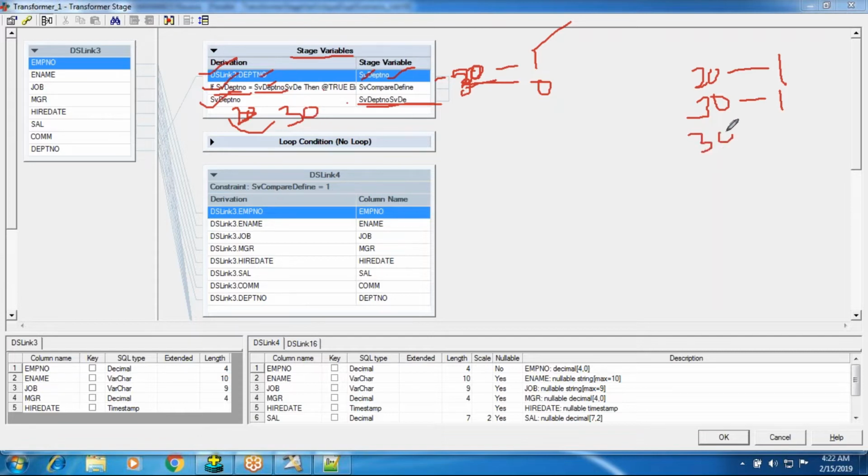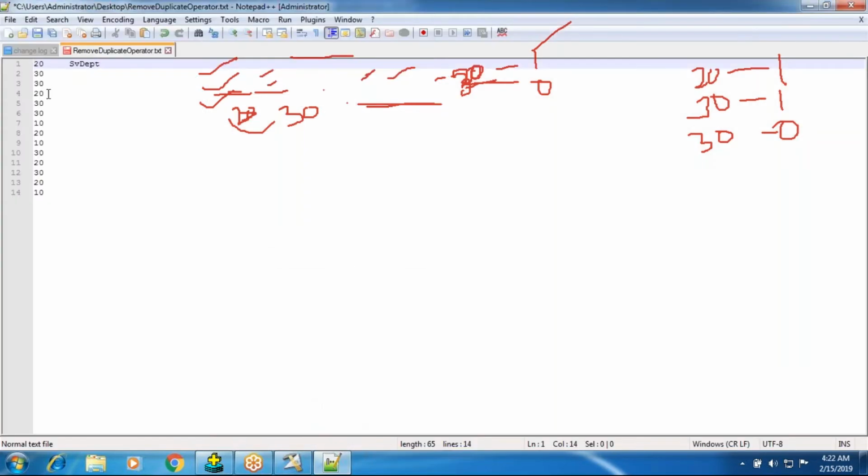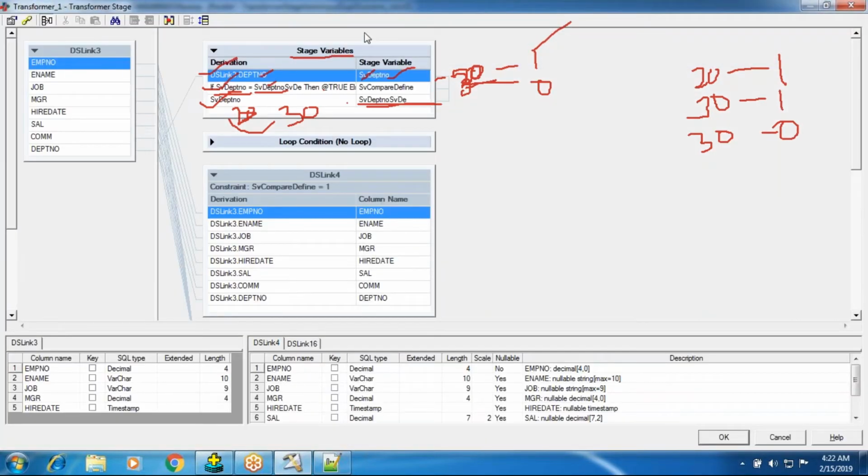The second variable will be 0. And it will come to the third variable again, that is the 30th department, and again the other value is 20. Now what will happen? The 20th department will be populated into the first variable, and it will compare 20 and 30 from the previous run.